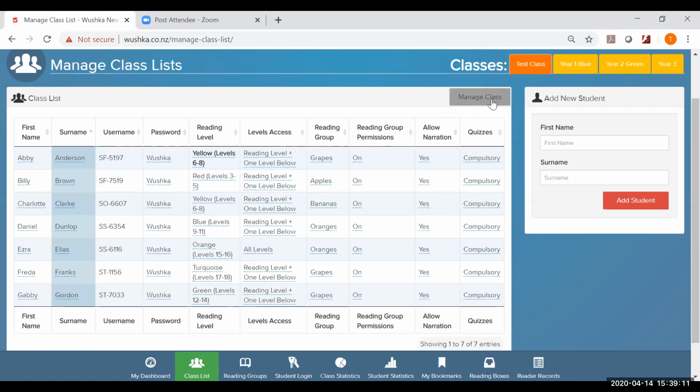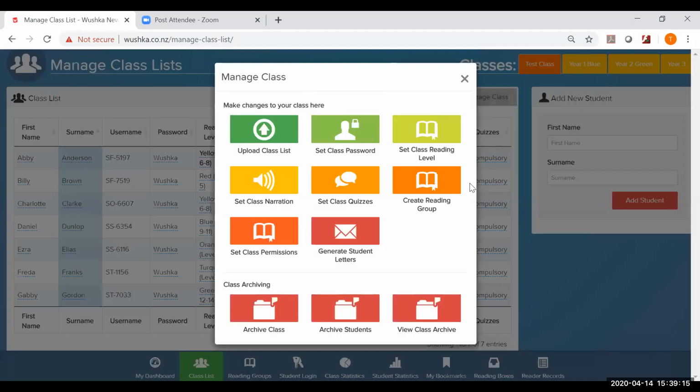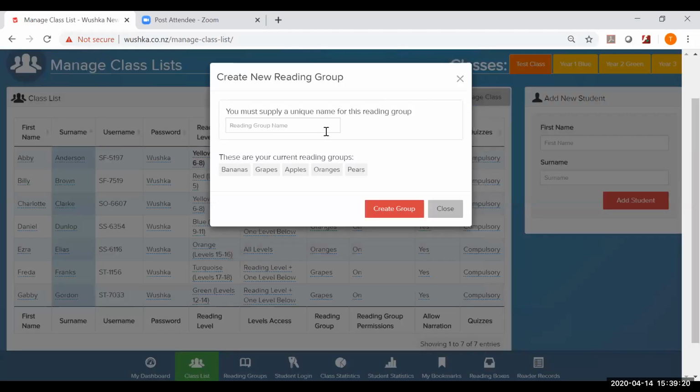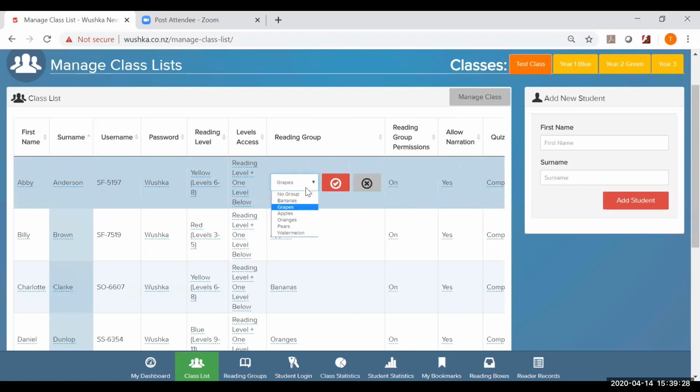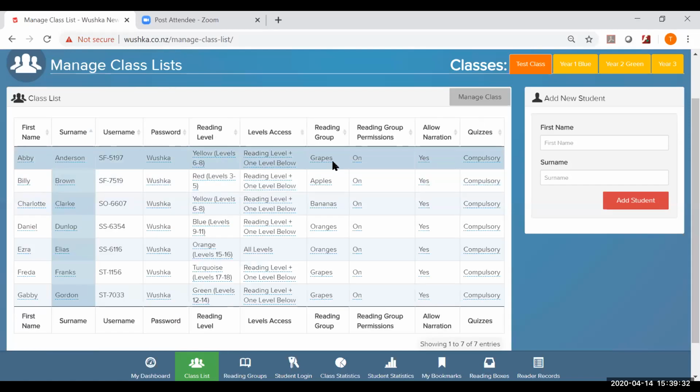Back here into the Manage Class button that you'll remember that I opened before, we have on the orange line an option to create a reading group. So I can just come in here, type in the name of my new reading group, create the group, and it becomes available on the drop down box for me to select and put my student into that group.